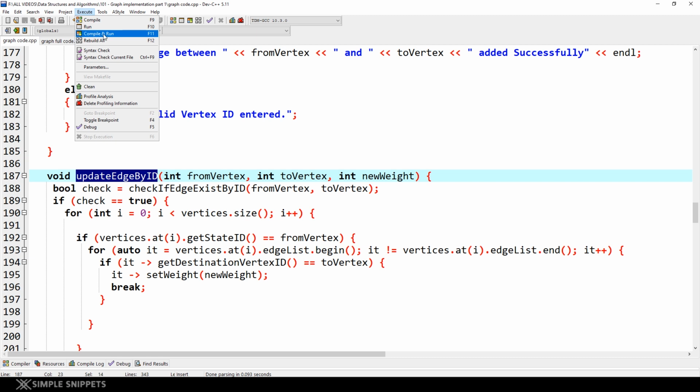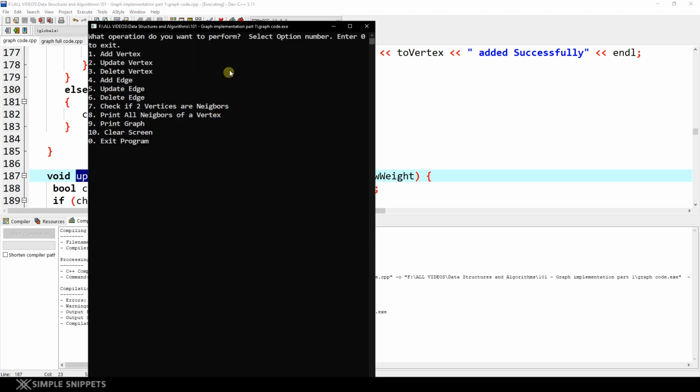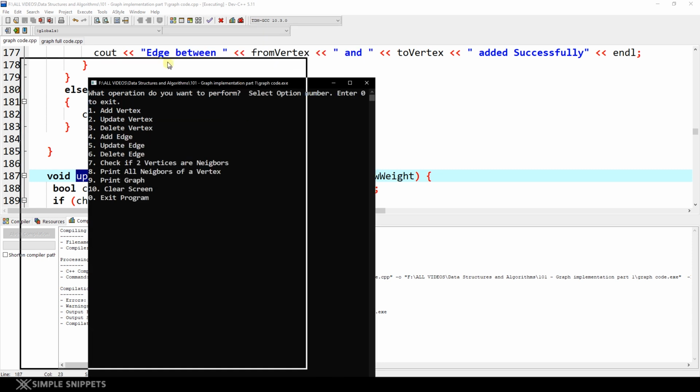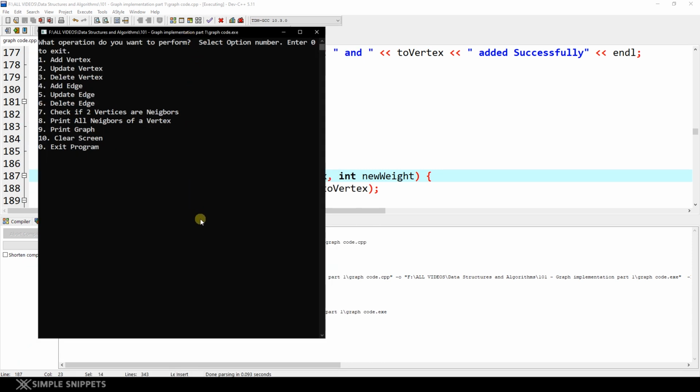Let's try to compile and run. Hopefully things should work fine. Okay, so things seem to be working fine. And let's try to copy the same example that we saw on our blackboard.